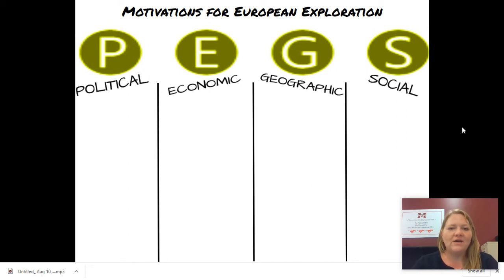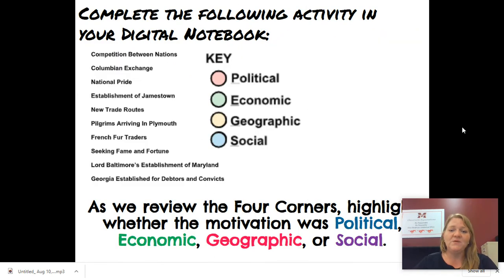It's how we break down and characterize different major events in history, like wars, even how we can look at a state or a region and break them down into these categories. We'll use PEGS all year long, so this is something we want you to be very familiar with, and also to be able to apply your knowledge, your understanding of European exploration using this skill. So speaking briefly about political, economic, geographic, and social, we will be on this page in your notebook.